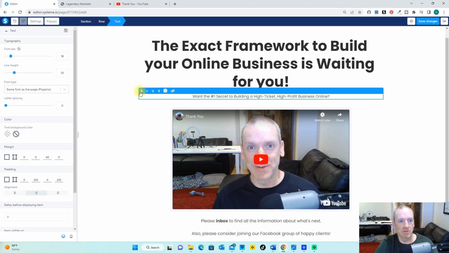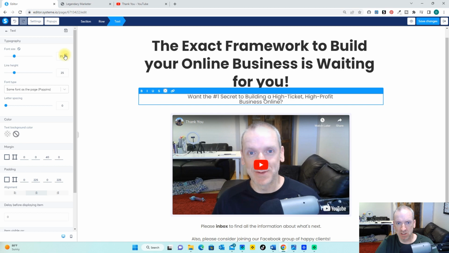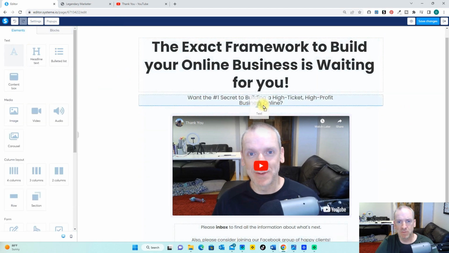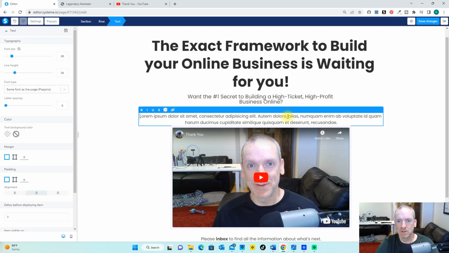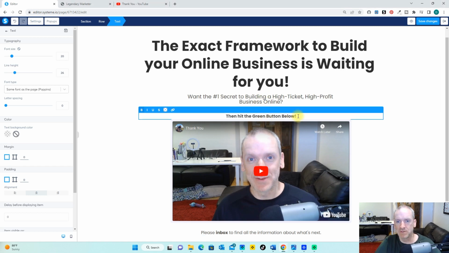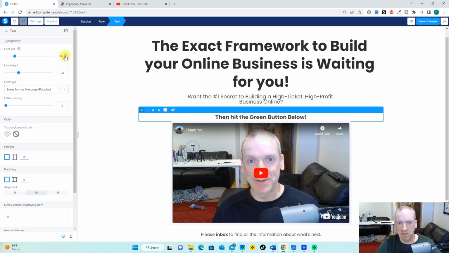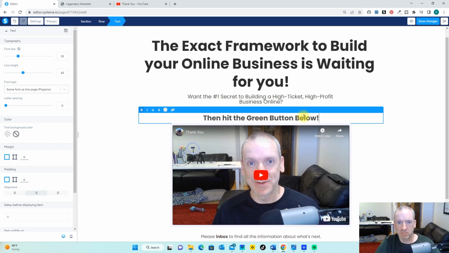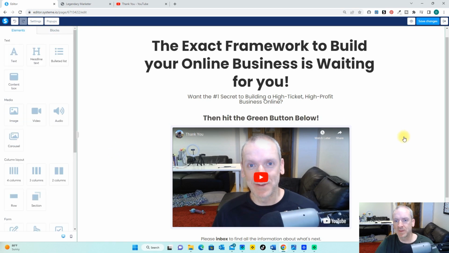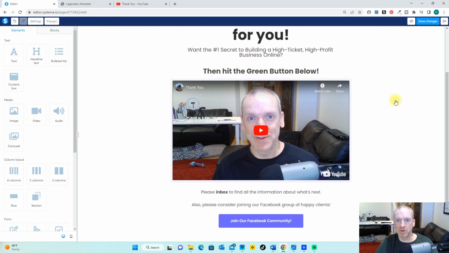button. So let's take that font size up a slight bit, make it stand out, and also insert some more text just below this one. We want to get them to take action. So let's just paste in there, hit the green button below. Get that font size up nice and big, possibly extend the margin on that. That looks better.